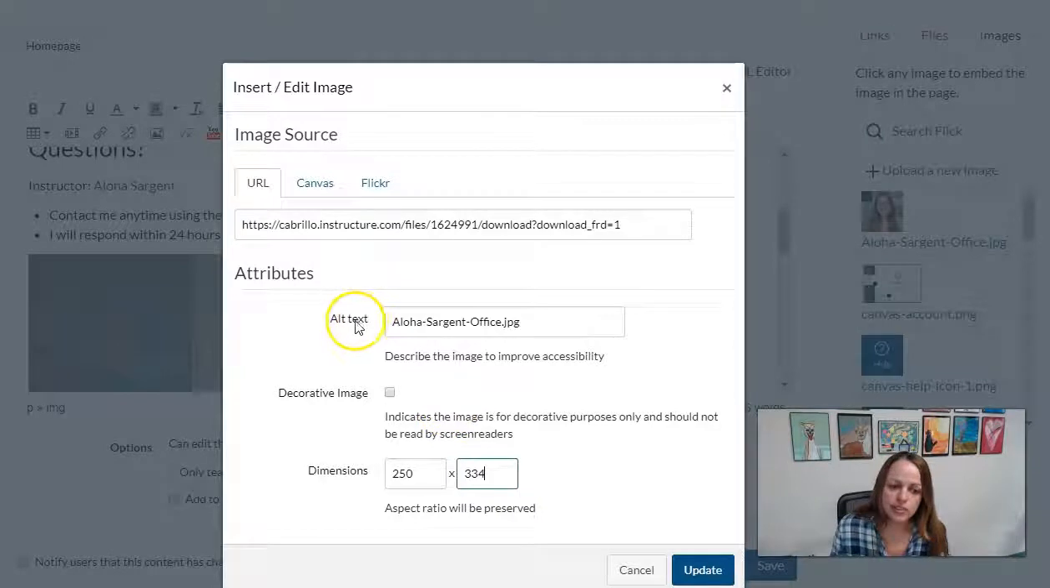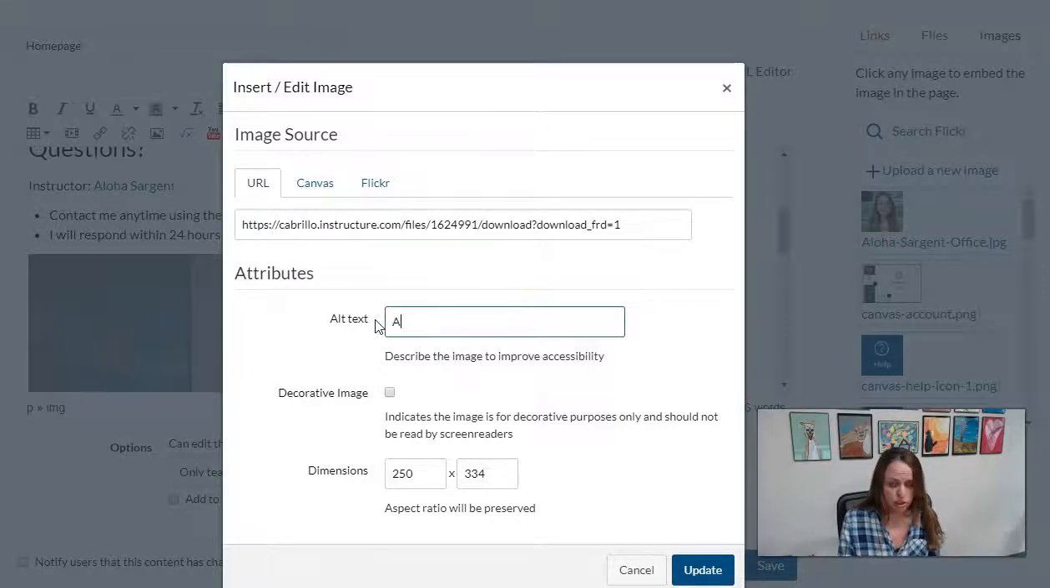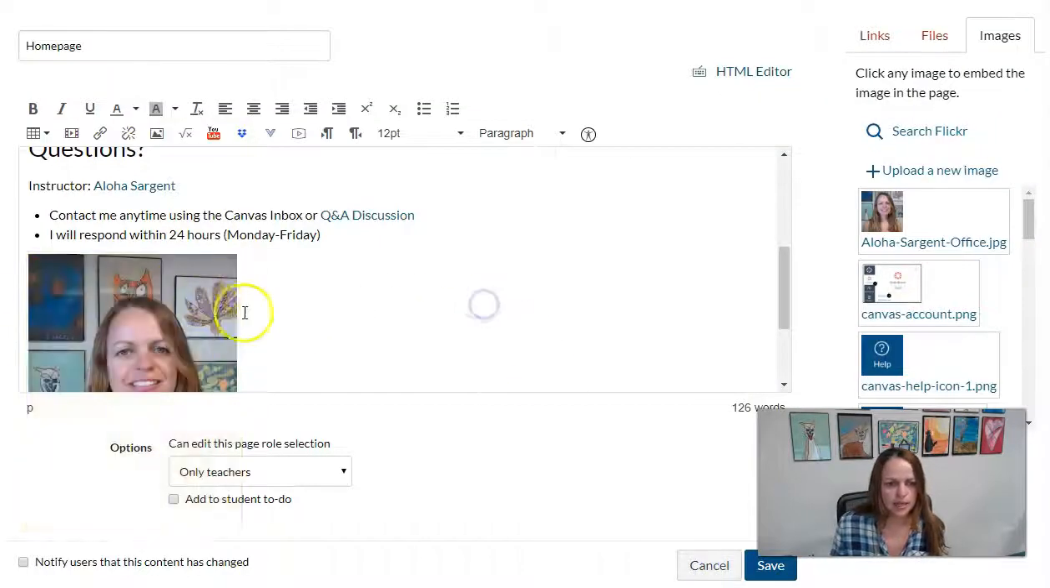And you'll notice the alt text is here, and it is not accessible right now. It's the file name, which is incorrect. I'm going to change that to something more descriptive. Aloha in her office at the library with colorful children's art. And then click Update. And there's my image on the page, and it has alt text.